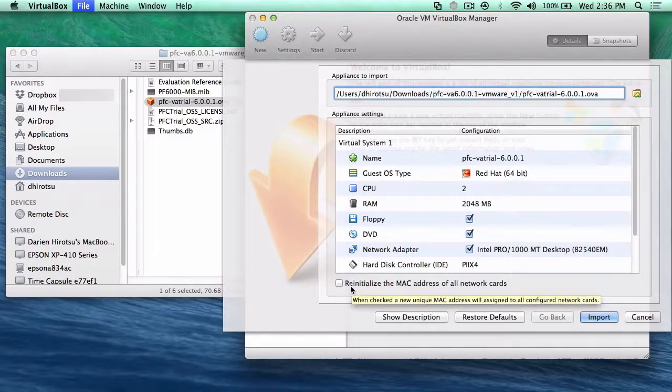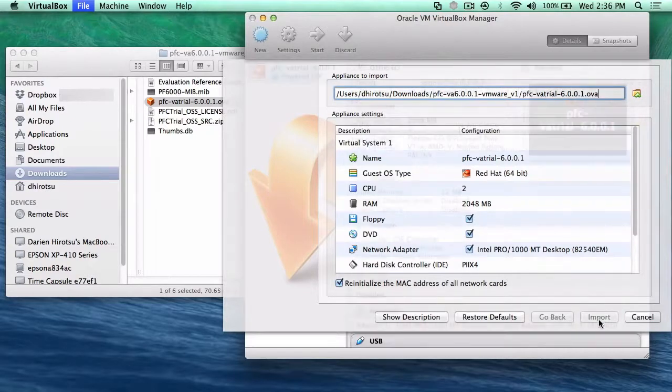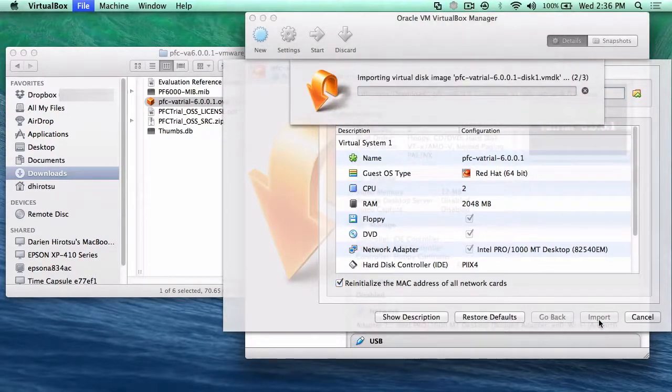And if you want to run multiple virtual PFCs, you can go ahead and click this radio, which will reinitialize the MAC address of the NIC of the virtual machine. But once that's done, go ahead and click import. And this import should take just a few minutes.